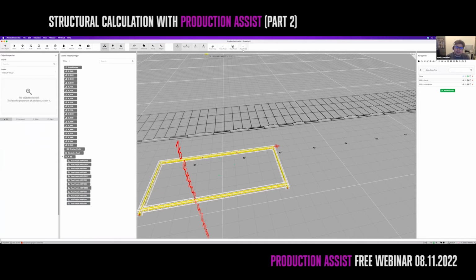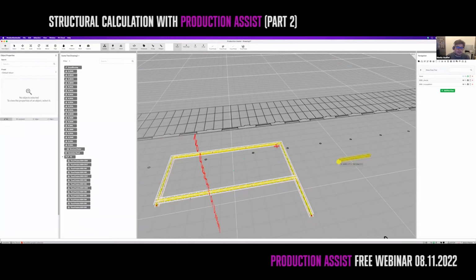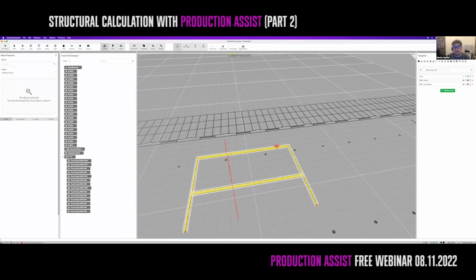Another option to insert something is to use the quick keys. So for example, if you're selecting this, you can easily click and insert more trusses. Selecting the L-corner is really easy, like this.